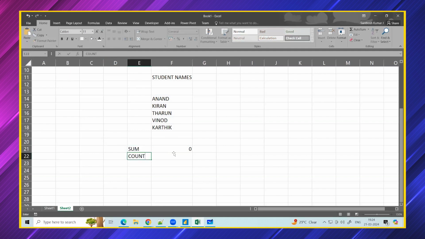So if I take count, will it work? Equal to count of all this, and I'll get it. Count, I'm getting 5. So 5 students are there, I'm getting 5. Now this is not meaningful, whereas this is meaningful.